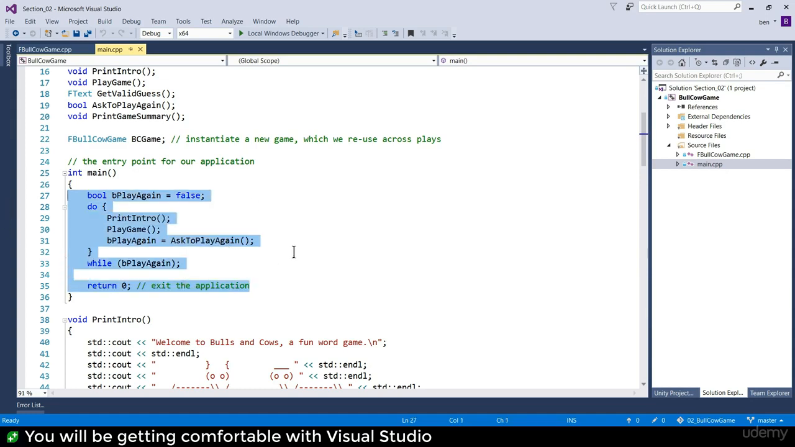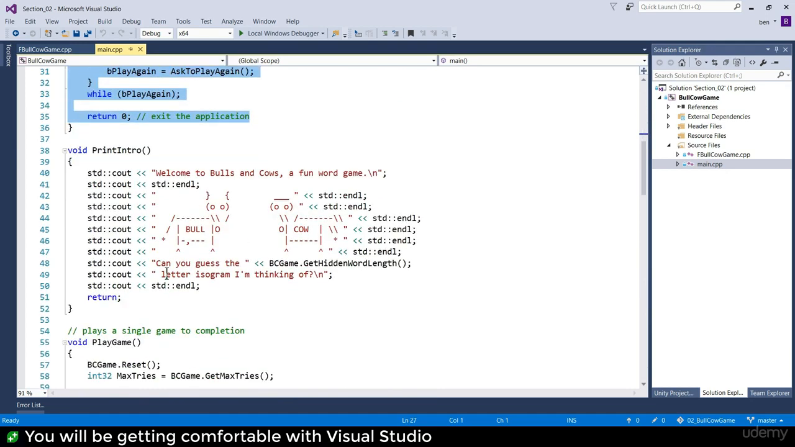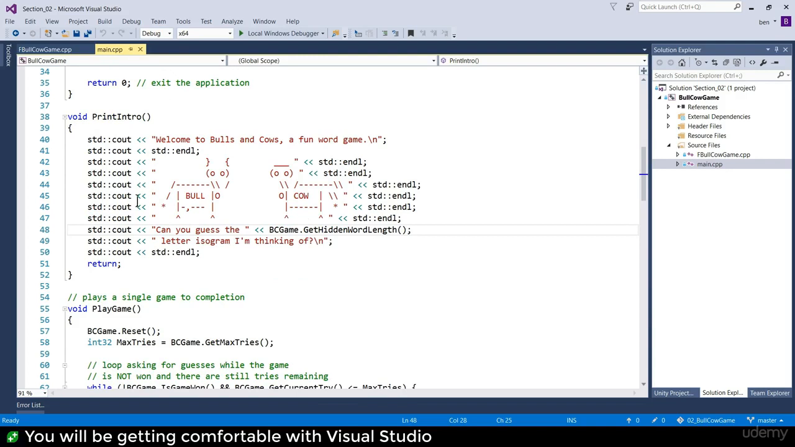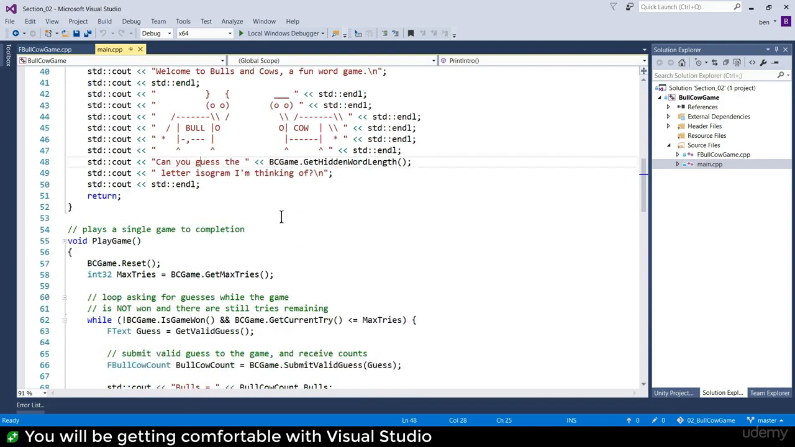So that is the top level algorithm for our game. Now, just to give you a quick peek behind the curtains, you can see that we're going to be using a lot of this stuff, std::cout, this type of thing here, which is going to be writing to the standard output in that console. Here is our ASCII art.